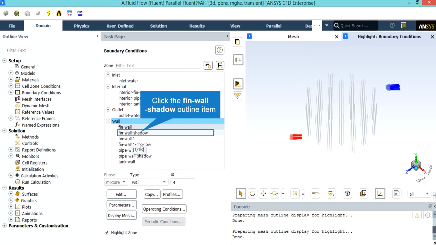Now, for the boundaries with the name shadow at their end, you don't have to change the settings. As the name itself indicates, these boundaries are a shadow of the previous boundary. So when you set the settings for the normal boundary, the settings for the shadow boundaries will automatically be set by the software.